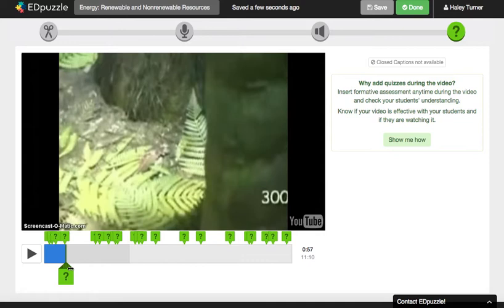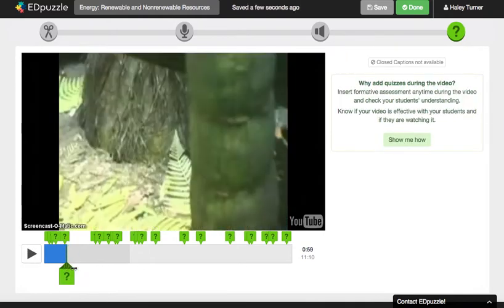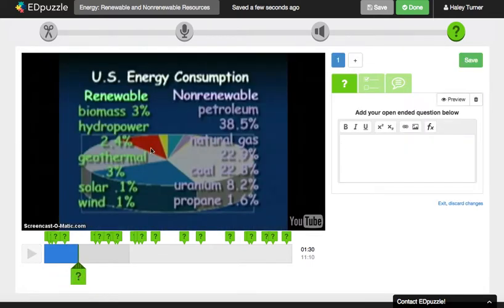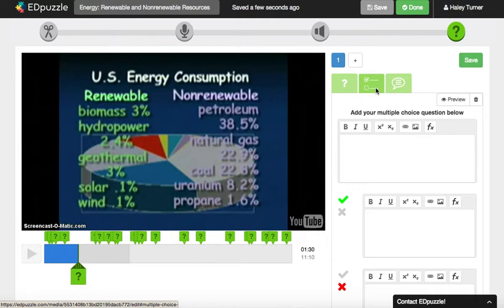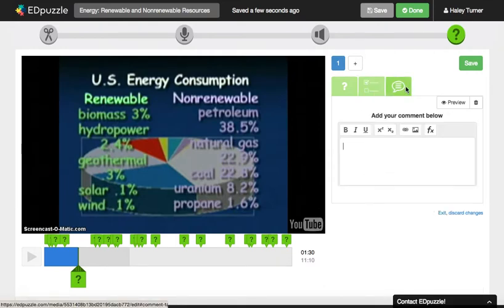If you want to add your own question, then you use this bottom green question mark. Okay, and I'm going to slide it to where I want to ask, and then I'm going to click, right here, I'm going to click the question mark. And now here I can ask an open-ended question. If I select this one, I can ask multiple choice, and you can have a couple of different correct answers. And here I can add a comment.